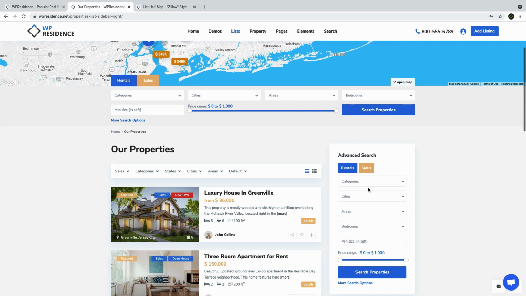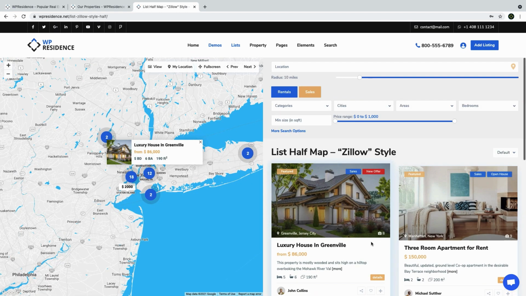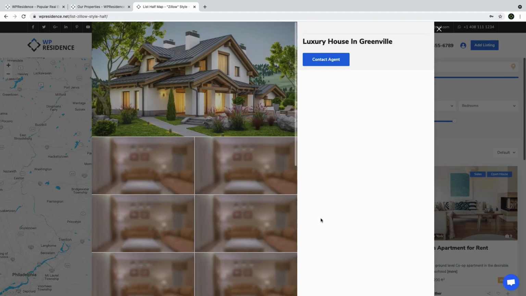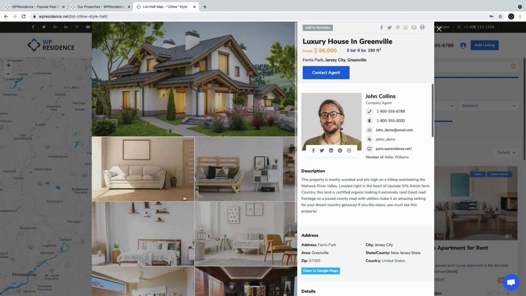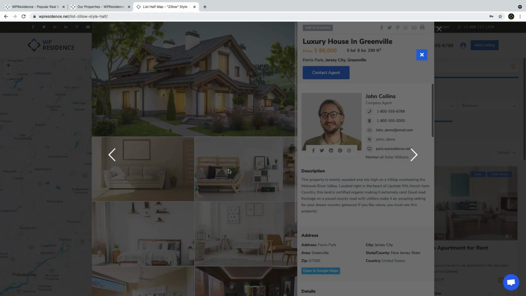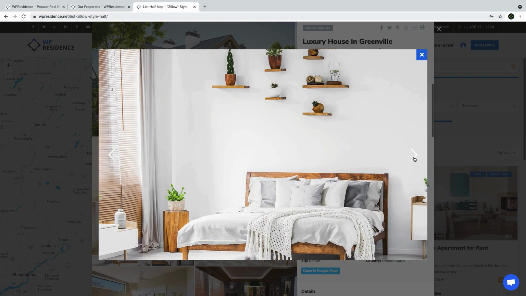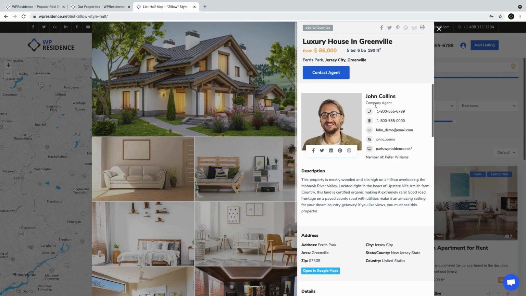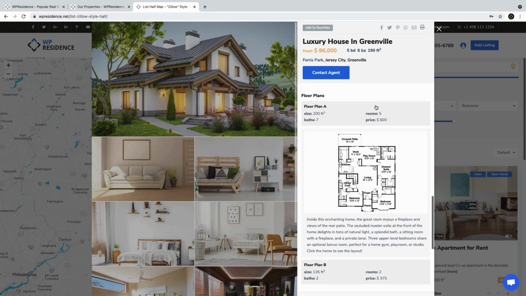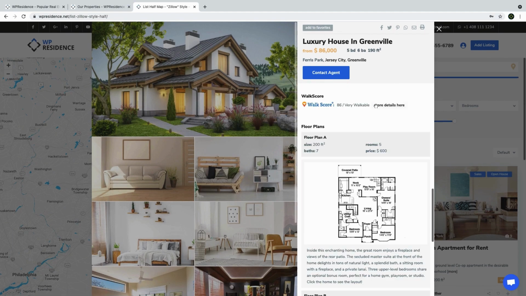Or you can do a classic list with or without sidebar and with these easy to use filters to find better listings. What is unique in Residence is that you can enable a modal view for lists. With this option enabled, clicking on a property will show you the property information in a modal. Clicking on the images from the left will show you the full photos in a slider. If you go on the right and scroll down, you'll see the full listing information as well.